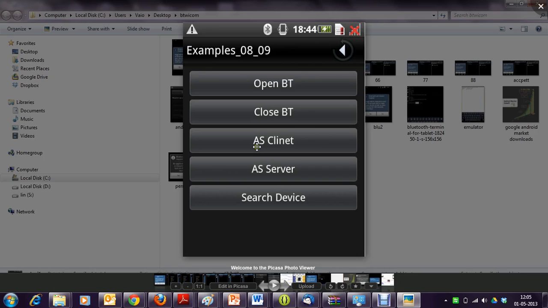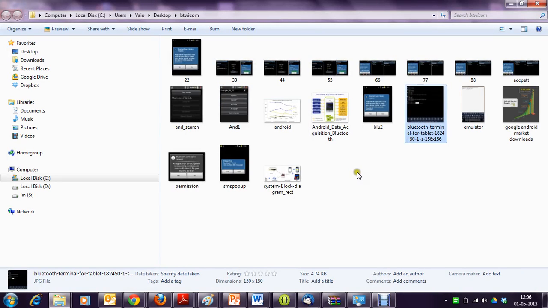And here we can choose any of these modes to operate for Bluetooth. It can be as client, a server, search device. This is just for the application, but when the application is developed fully for the user experience, this won't be shown, and it will act as a client.